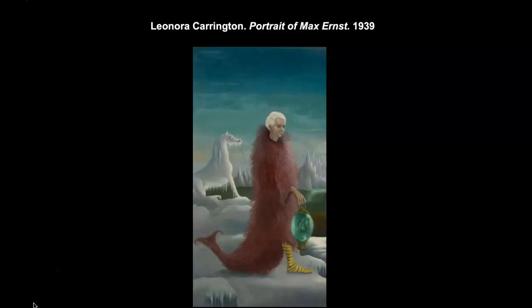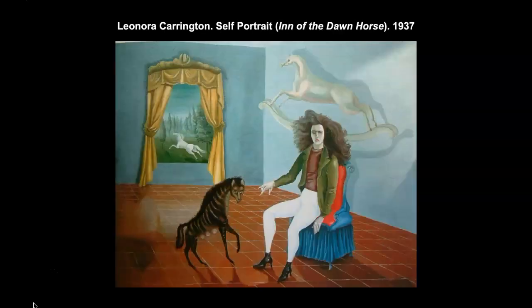So this is an early work of hers, of Max, as you can see. The horse is a symbol she uses throughout her work, and oftentimes represents herself. This is Self-Portrait, or Inn of the Dawn Horse. This is considered to be her earliest work. And so she was 20 at the time. Again, that's a self-portrait of her.